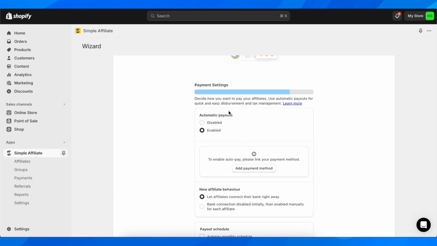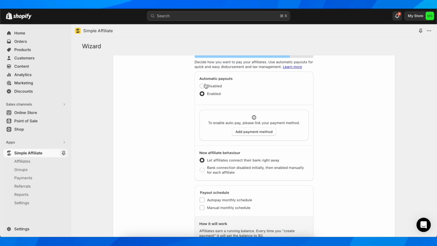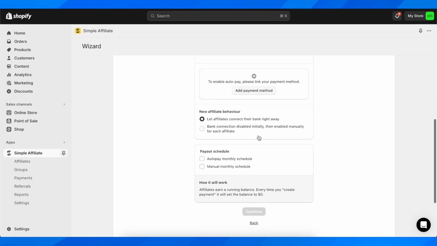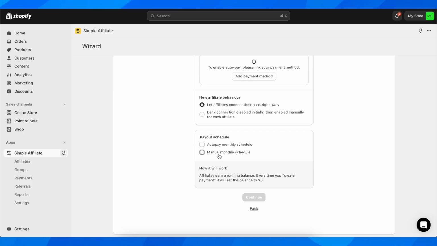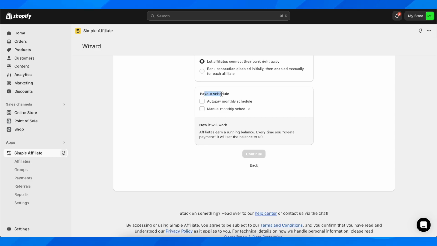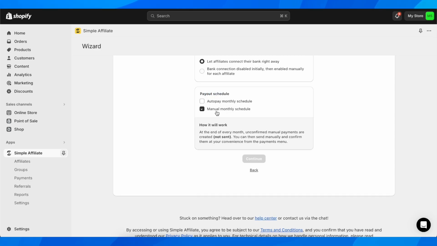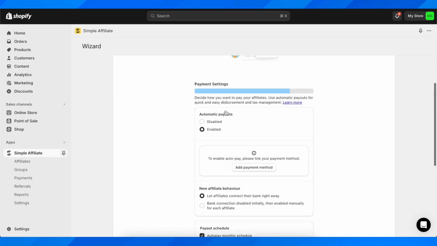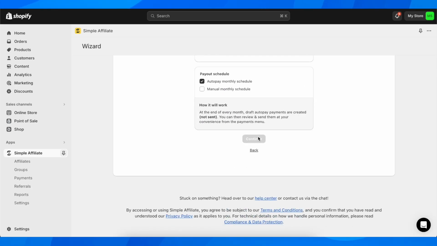Now what you're gonna have to do is simply click on continue again, and here you have to set up the payouts for your affiliates. So basically here, if you want, you can set up automatic payouts, and then here you're gonna have to add your payment method. And then here what you're gonna have to do is simply choose, as you can see here, payout schedule, auto pay, monthly schedule, or manually monthly schedule. And then basically you're gonna have to simply click on continue here.